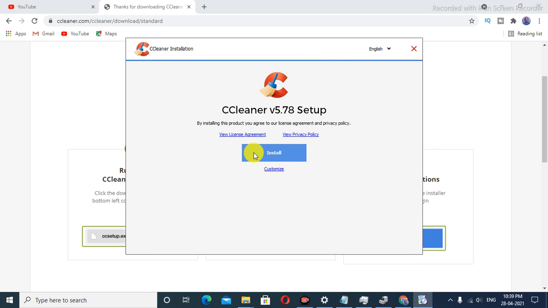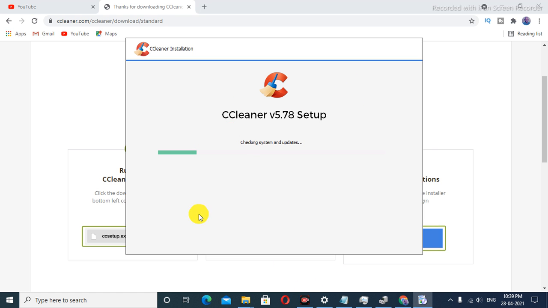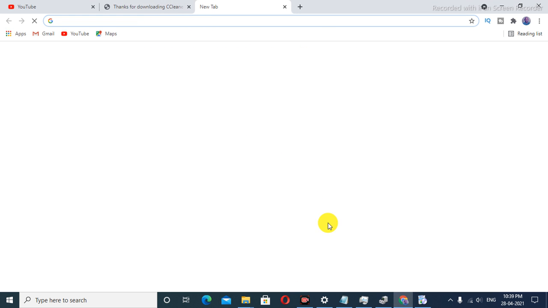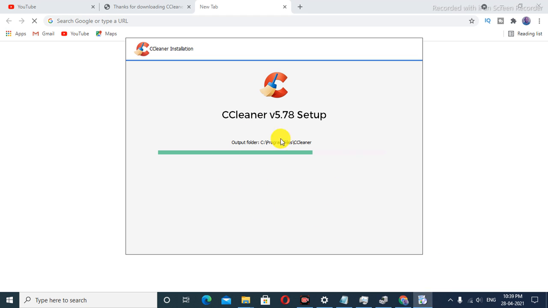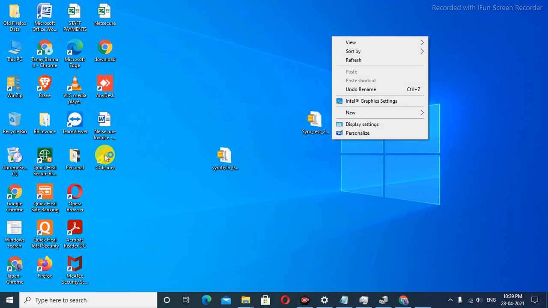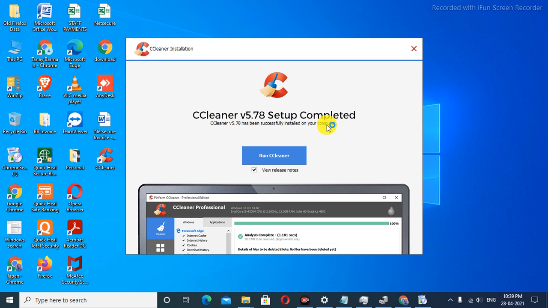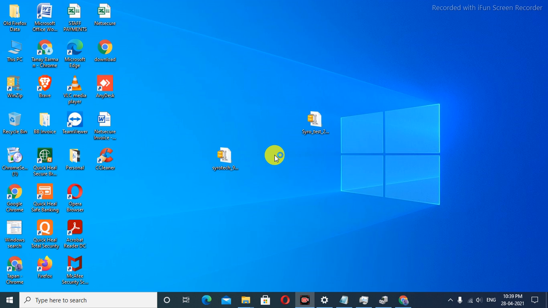So I click on install. As you see, the installation has started here, and I click on accept. After I click on accept, there will be some checks running here. After running the checks on your Windows, it will be installed automatically. As you see, I minimize Chrome, and the CCleaner has been installed properly on your desktop. After that, I'm going to run the CCleaner.